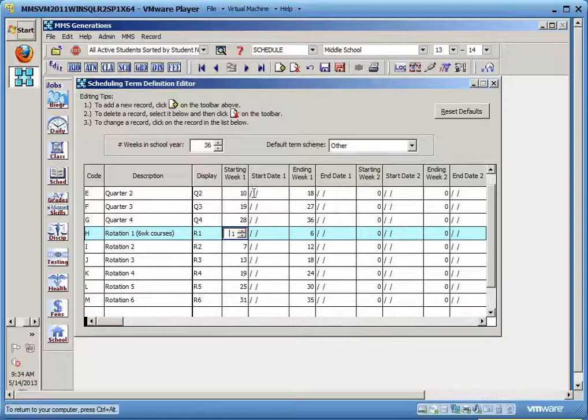Later on, you can come back in and enter the date ranges here as well. That's going to be important if you're having your teachers take attendance through MMS, because the system will look here to see what the date ranges are and what the current date is, so it knows what classes to show the teacher. Because, in the middle of September, we want to show the teachers their year-long classes, their quarter 1 classes, and their rotation 1 classes.